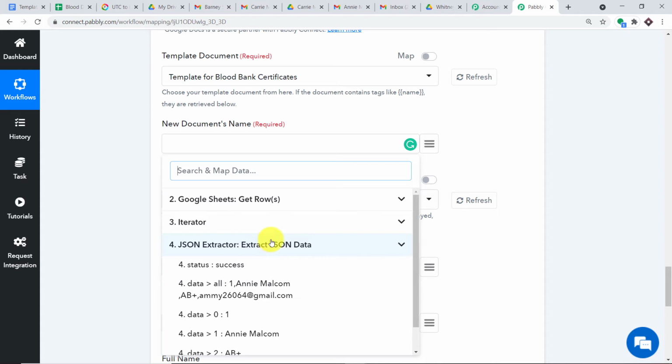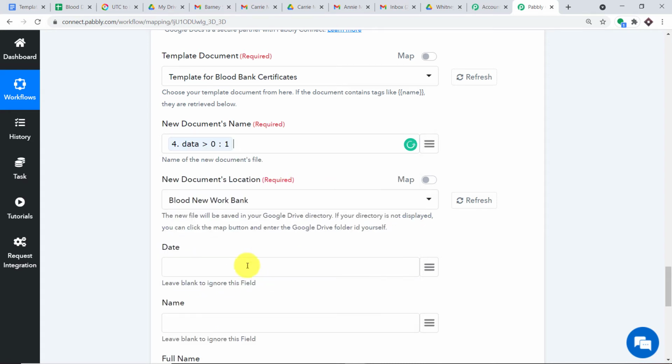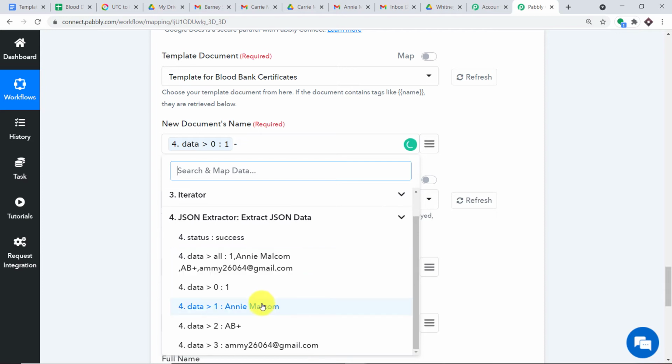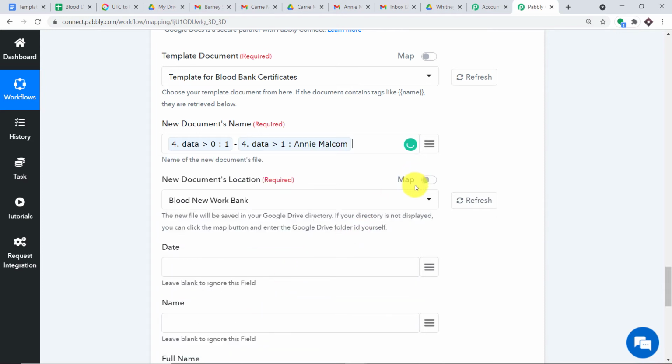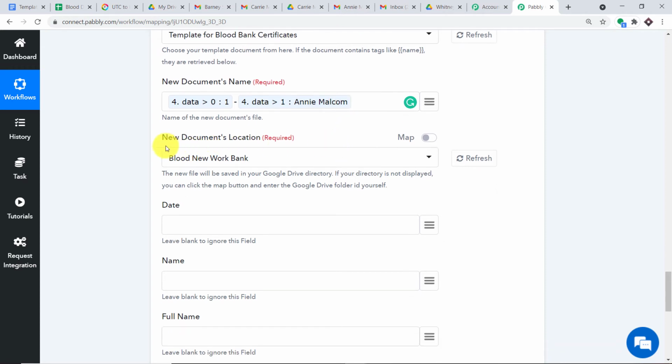Click on JSON extractor. I'm just going to enter the roll number, and here I'm going to enter the person's name. So we do have a perfect unique title for the document that will be created now. So this will be our name. And since we have also chosen to store the location in Google Drive, this will be the folder where it will be stored.